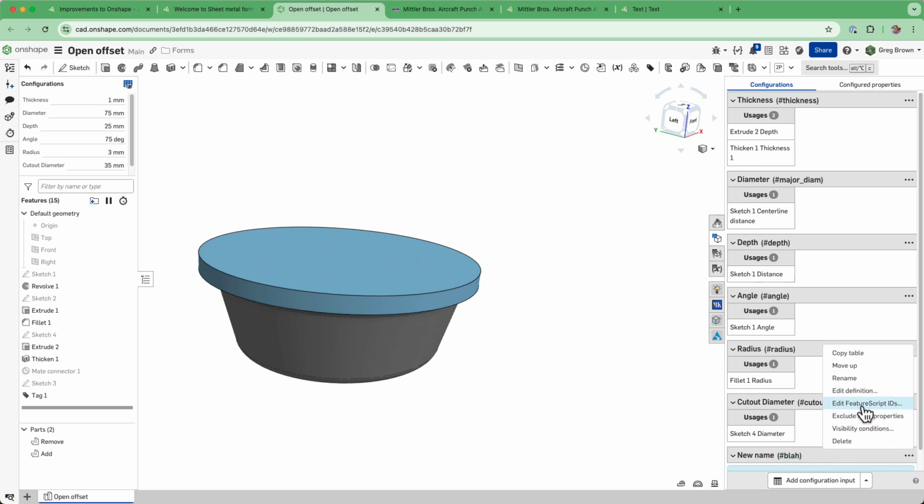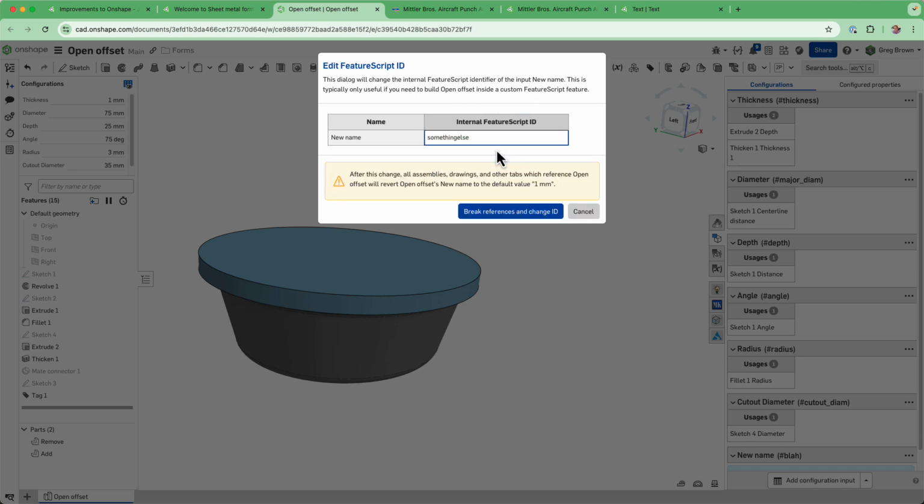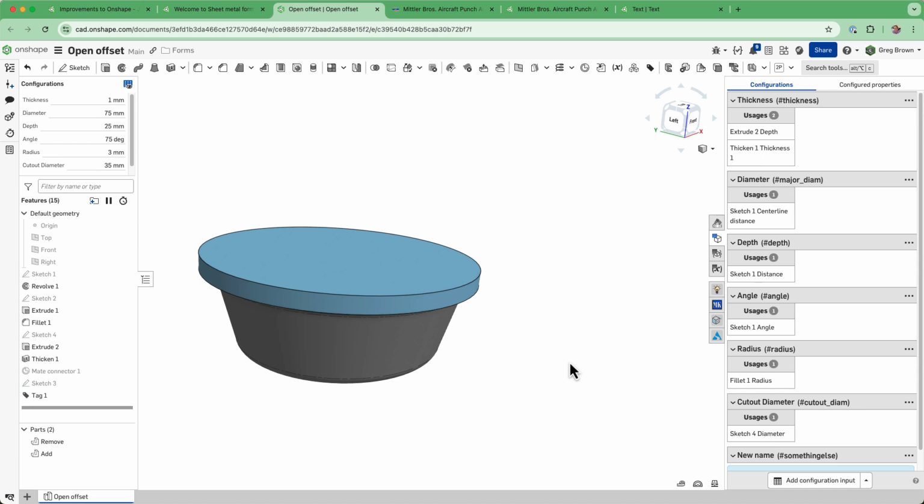If you look at the triple dot here and go to edit the feature script ID, that's what this is. You can see here, you can actually change that to something else. It's got to be a valid variable name, so no spaces or anything crazy like that. When you do that, it'll just warn you that it's going to break anything that was referring to that, but that's fine. So all that is going to just be deleted. You need to create something called thickness with a lowercase t. Change it later on, do what you need.